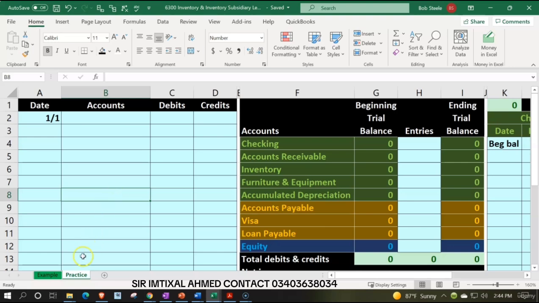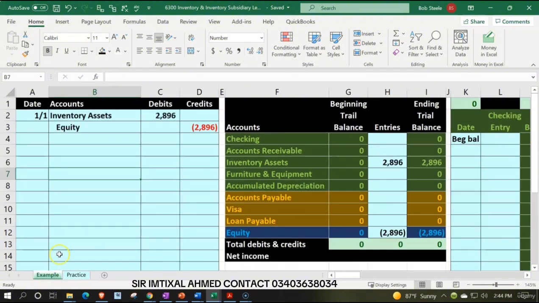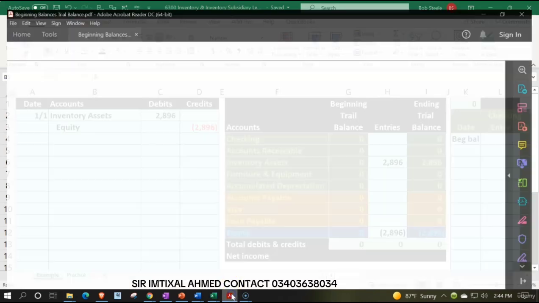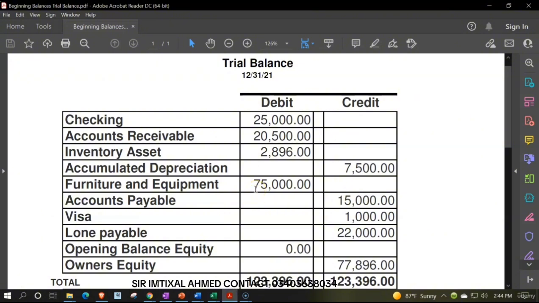Two tabs on down below, example and practice. The example tab in essence being an answer key. Let's take a look at it now. We're going to be entering the beginning balance for our inventory. So if we look at the inventory, we're thinking about these accounts as being our beginning balances.